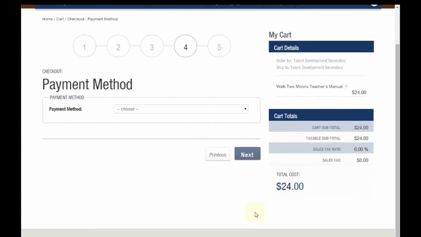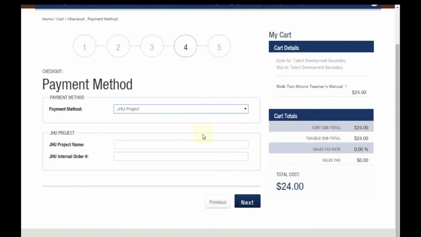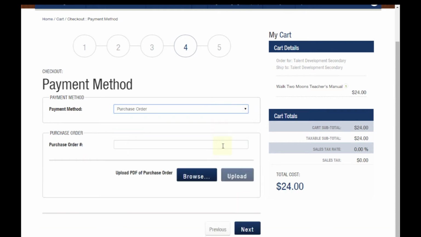This will take you to the Payment Method screen. In recent history, a lot of materials for our schools have been paid for by grants held by JHU. If that is the case, please click down to JHU Project and reach out to your field manager for the correct name and the internal order number. If the materials are being paid by a PO, you will need to type in the PO number, as well as upload a PDF version of the PO from your computer.